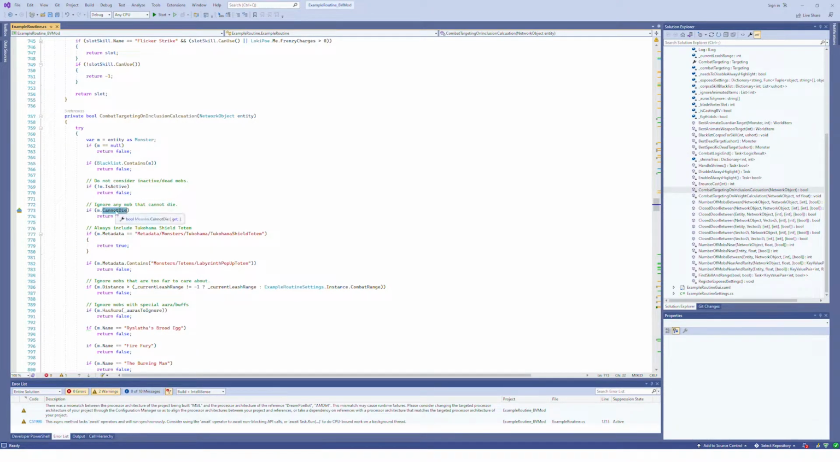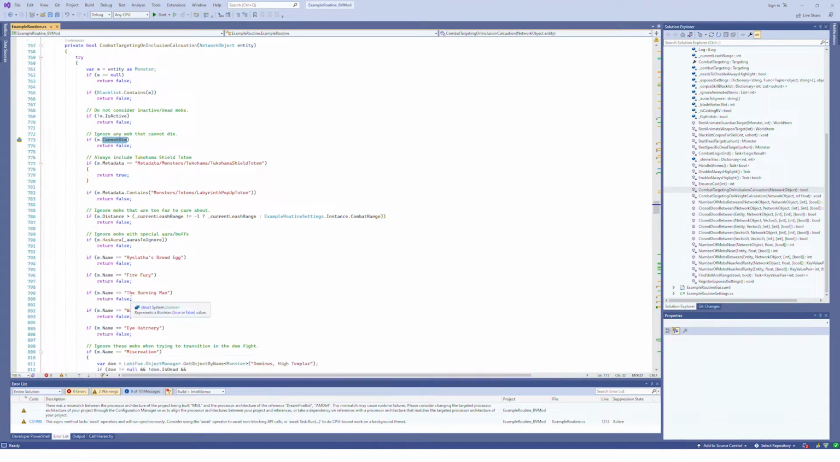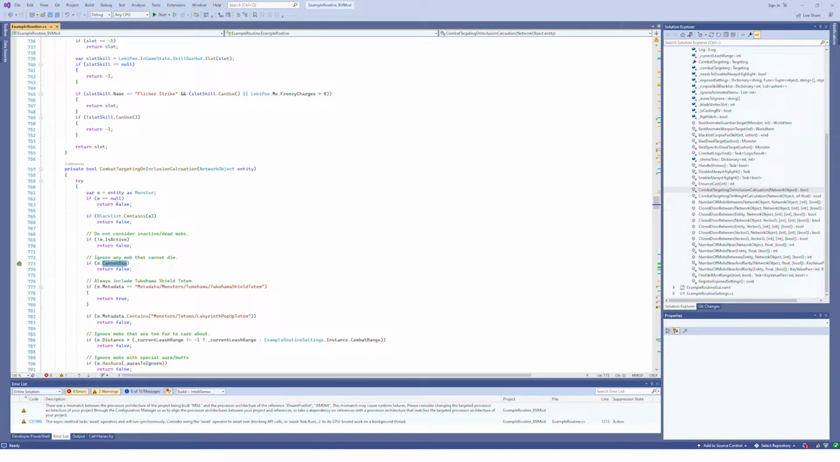If it cannot die, it probably was worthless to attack him, and so we just ignore him. And then we have a long list of other properties. Take a look at it. But what I want to say is that at the end of this calculation, this function will tell the combat targeted if that target has to be included, and will create a list of possible targets around you.